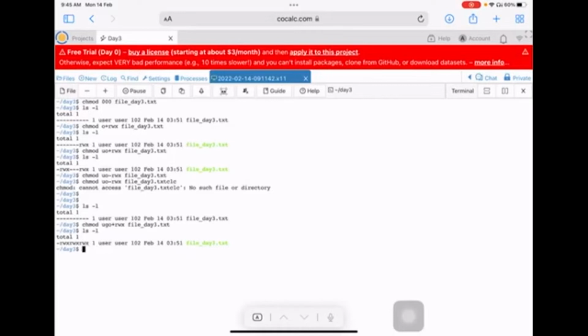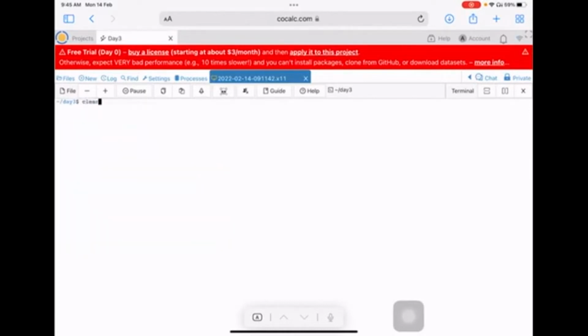One more operator, the equal to operator, is also there. So let me tell you that one also. If I want to give only read permissions to UG and O, user, owner, and group, what you can do is use equal to, only equal to. Let me show you the permissions first. You see this, we have RRR permissions. Let me remove everything, then I'll show it to you one more time.